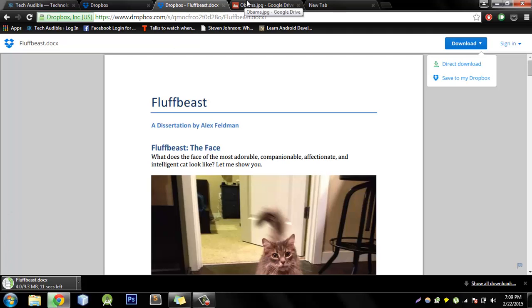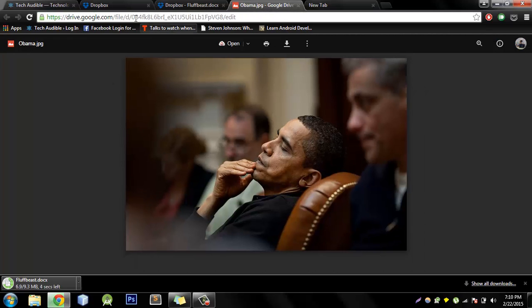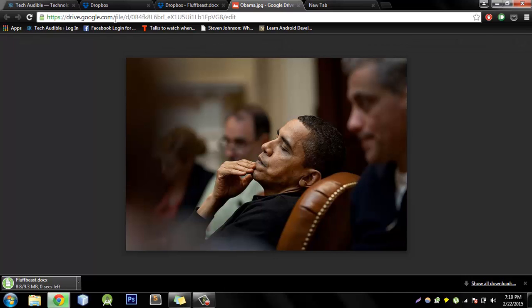And for Google Drive, it's not as simple as it is for Dropbox. It's pretty complicated, but all you need is this file ID that you can find after the /d/ parameter. So just go ahead and copy this file ID here.